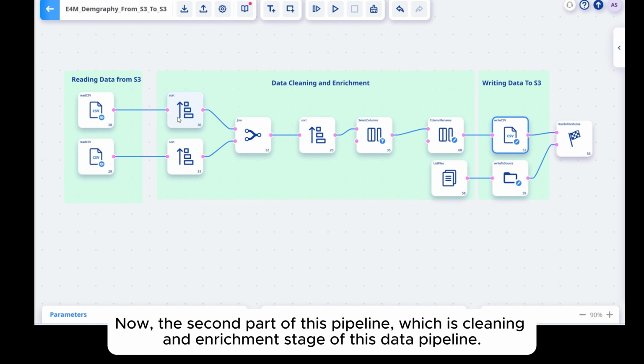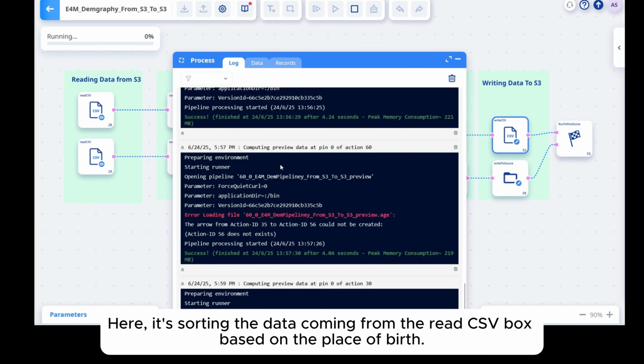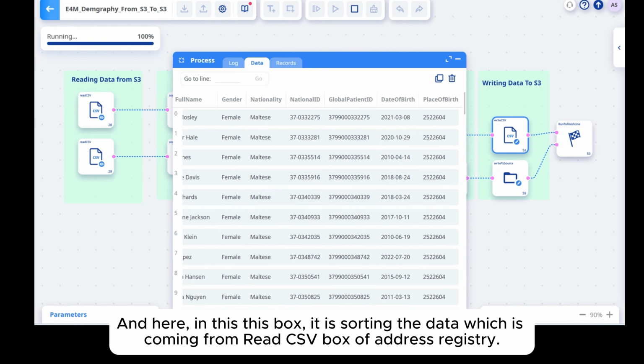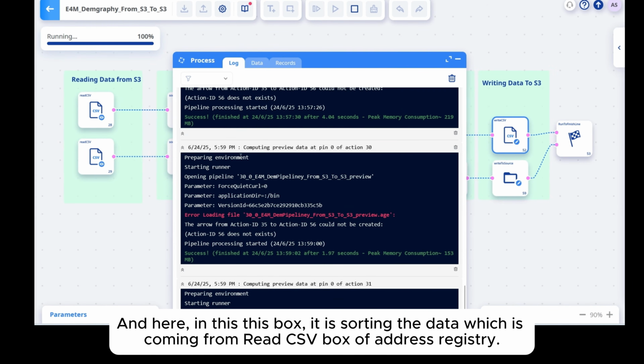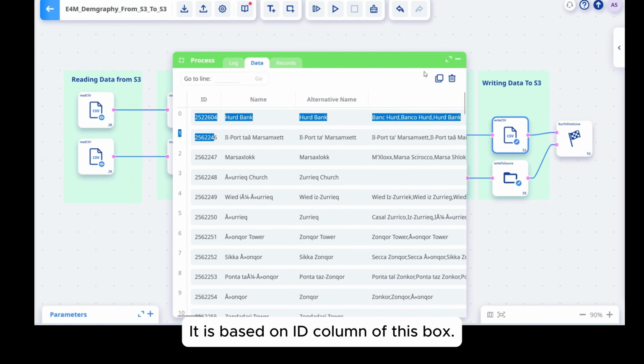Now the second part of this pipeline is the cleaning and enrichment stage of this data pipeline. Here it's sorting the data coming from the read CSV box based on the place of birth, and in this box it is sorting the data coming from the read CSV box of the address registry based on the ID column of this box.